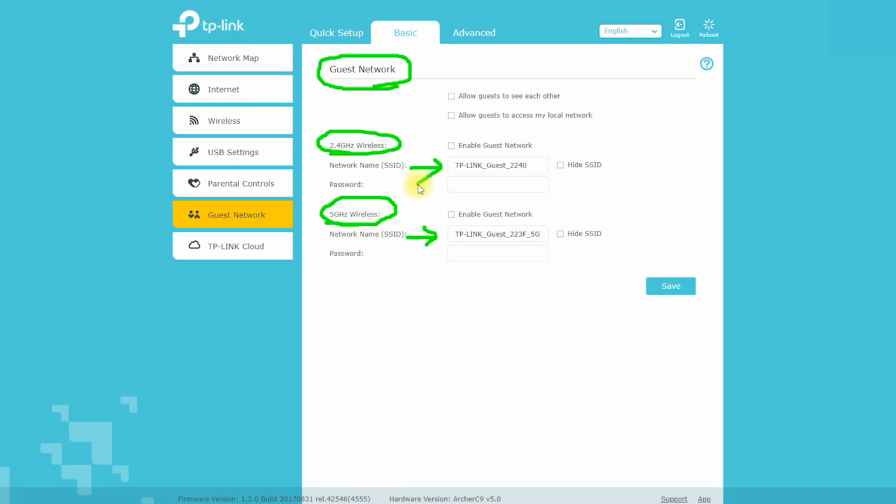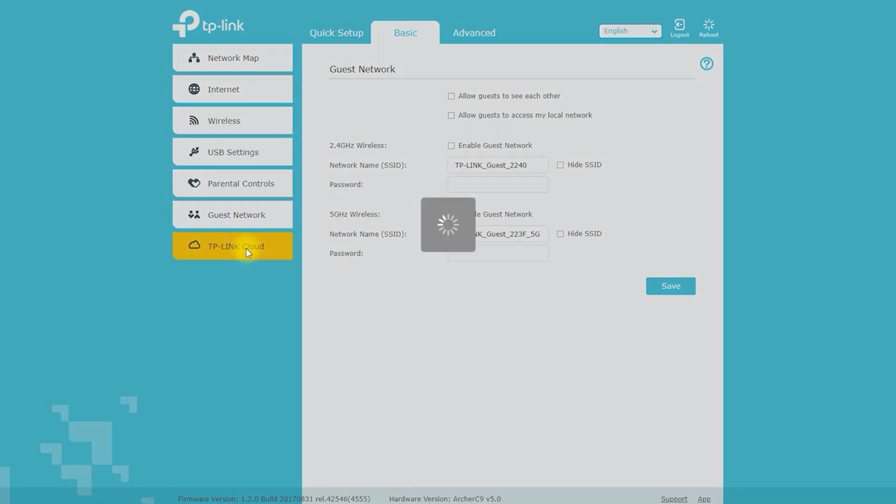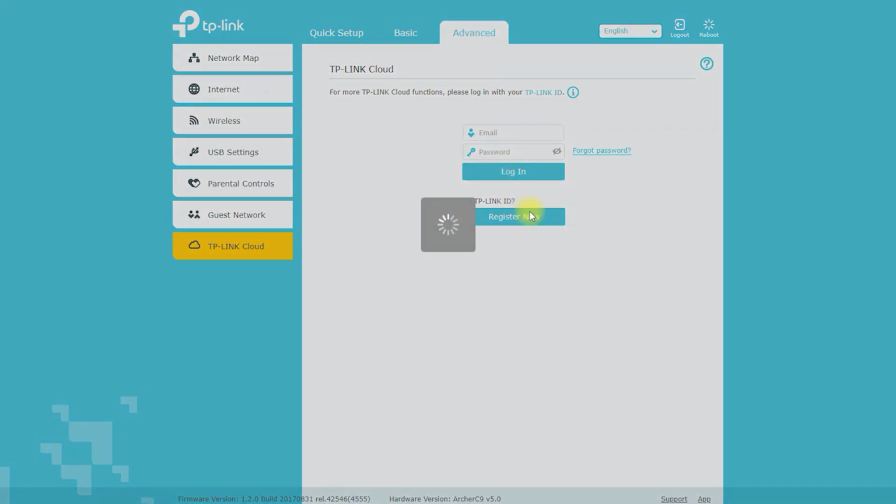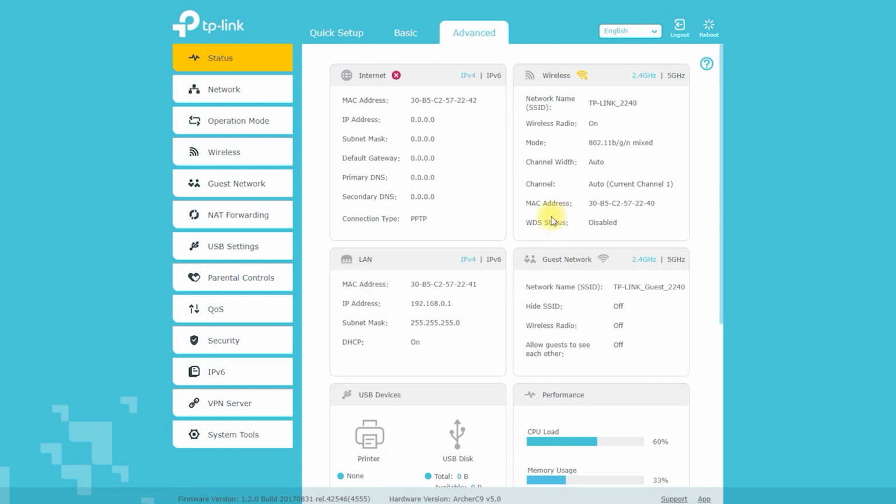The Archer C9 uses 3 external antennas which can be adjusted to optimize wireless coverage. It also supports beamforming technology that helps to focus the wireless signal towards connected devices, providing stronger and more stable connections. It's important to note that the coverage may be affected by the number of devices connected to the network, their location, and the type of activities performed on them.